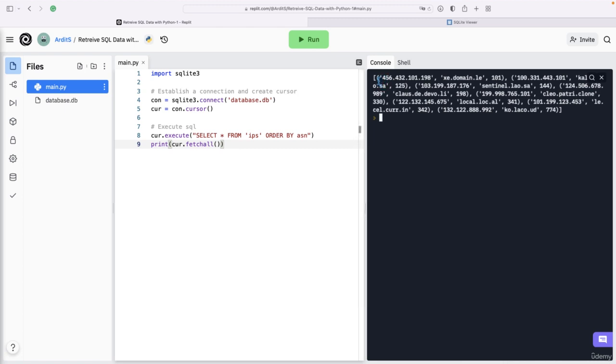So the output is a list of tuples. The list starts in here and it ends in here. So it's one list, but multiple tuples. Each tuple represents a row. So that is the first IP address with its domain and its ASN, and then the second row with its IP address, domain and ASN, and they are also ordered by the ASN, as you can see from the number in here.